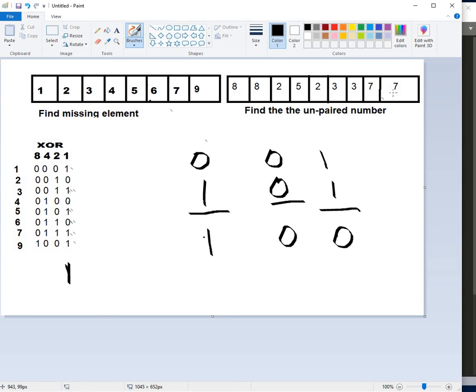To find the unpaired number, if you look carefully, remember I said XOR finds the difference. The result is true if the number is different. If the number is the same, the result is 0. So binary 8 and binary 8 would result in a 0. Binary 2 and binary 2 would result in a 0. Binary 3 and binary 3 would result in a 0. Binary 7 and binary 7 will result in a 0.